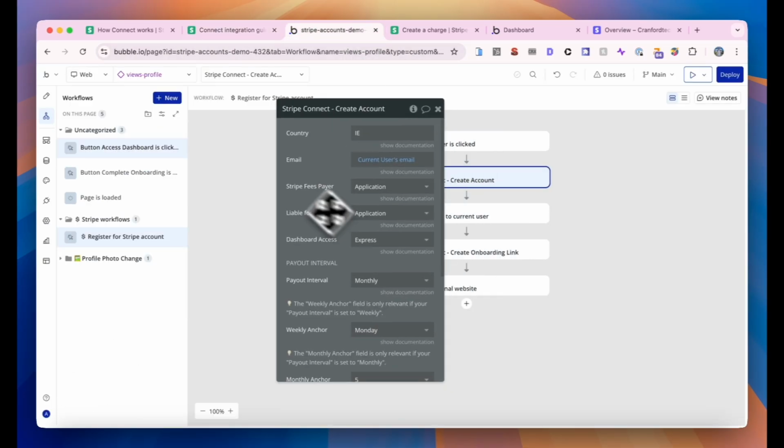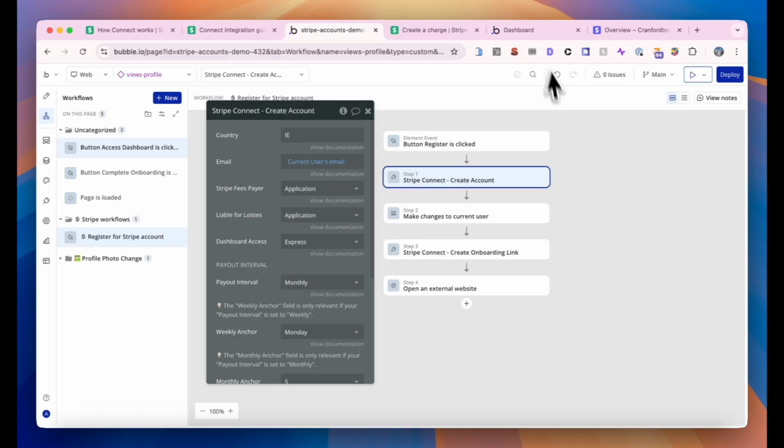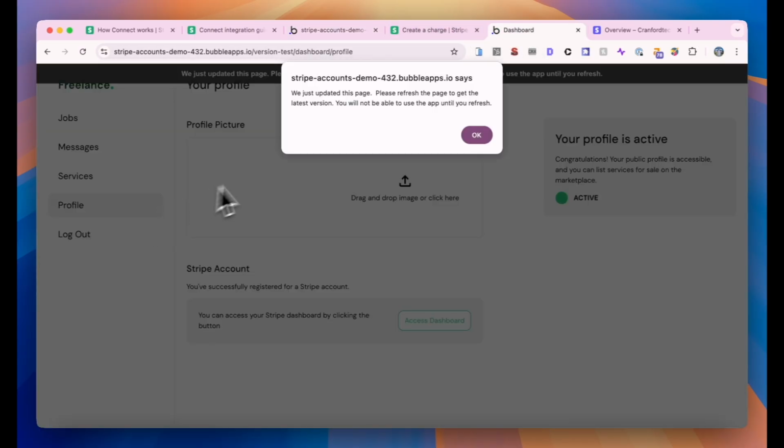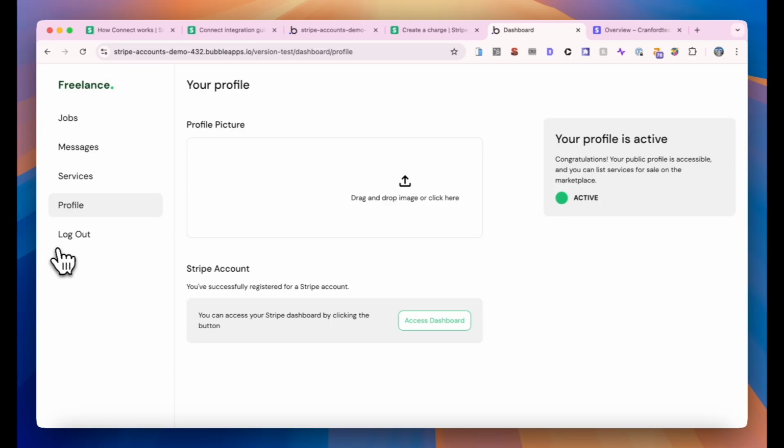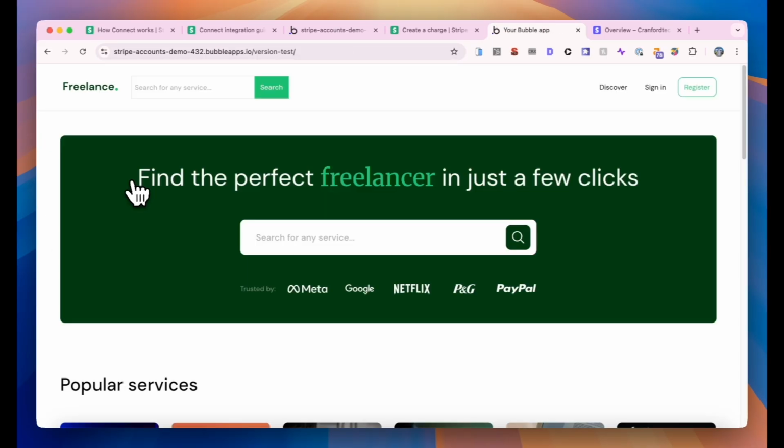balances. Okay, so let's log out as our current user and let's register as a new one. Just need to refresh the page. And I'm going to register again.